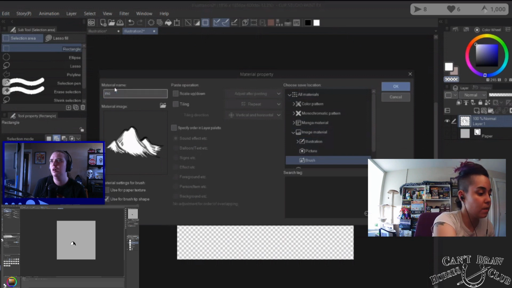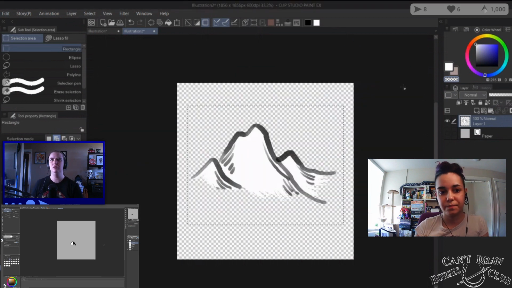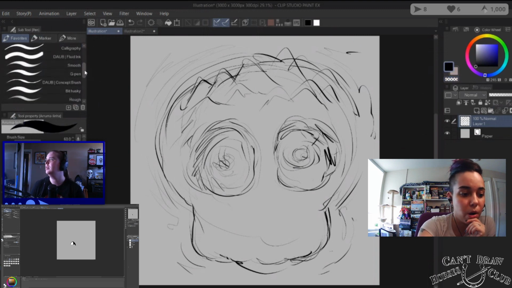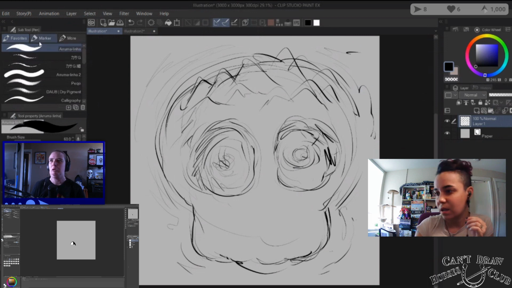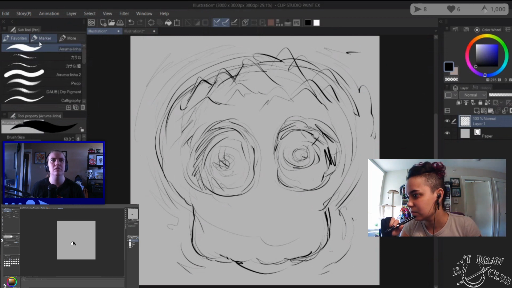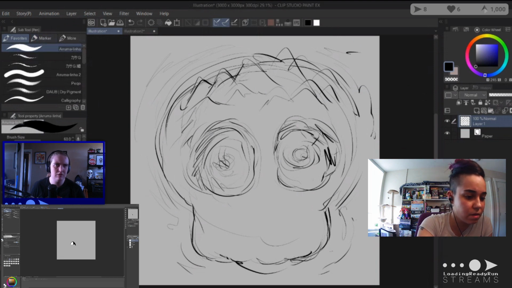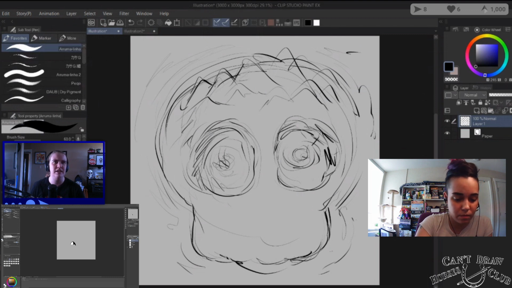It's called Mountain One. Okay. Do we have it? Does it exist now? Where does it go? You put it in images? Yeah. Oh, it probably goes... No. It's in the things you can set as your brush tip in your brush settings. Oh, okay.